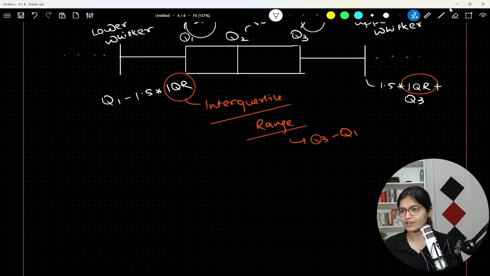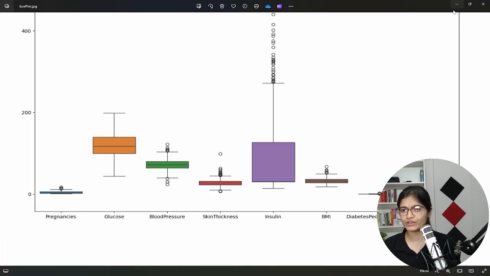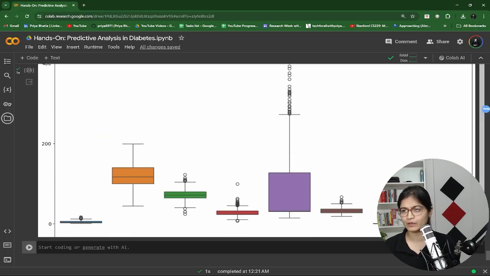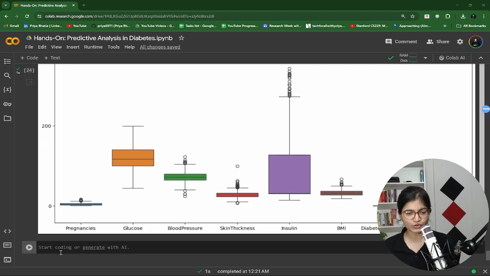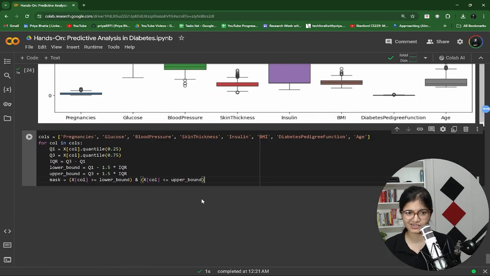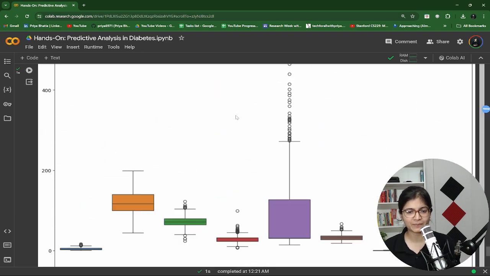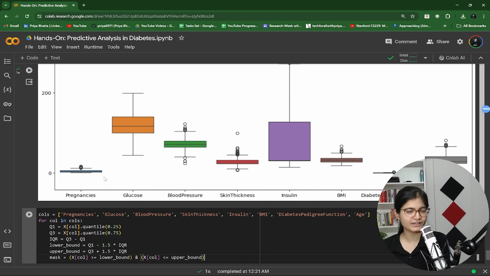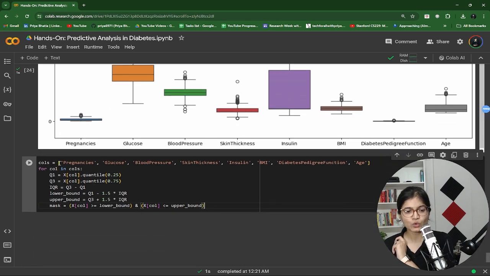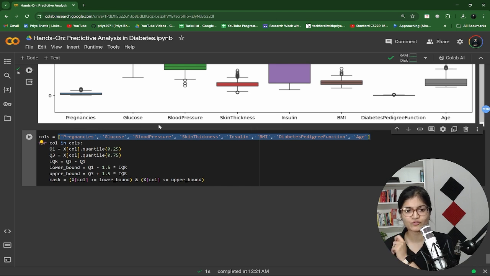Perfect. So now, we do have multiple columns available with us. I am going to show you the code to detect the outliers. Here you can see we have multiple outliers in different features. So we will write the column names that we have: pregnancies, glucose, BP, skin thickness, insulin, BMI, diabetes pedigree function, and age as well.